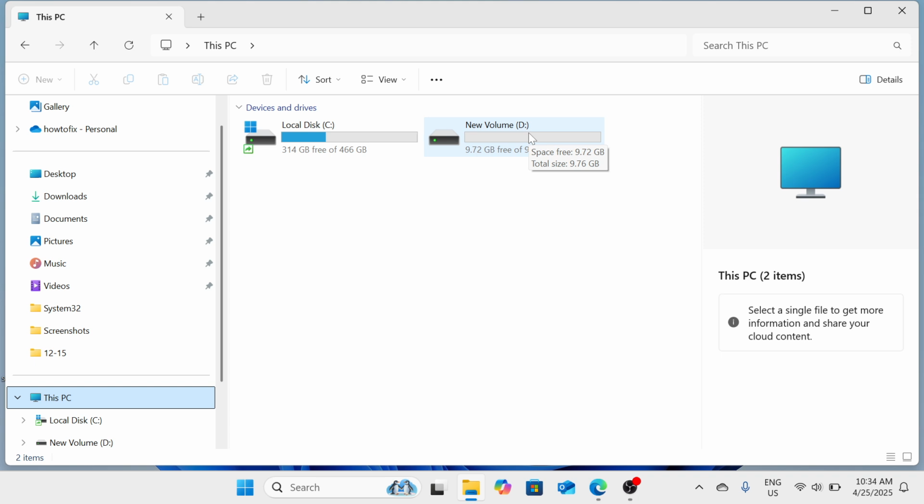So the first thing we need to do is to open the disk management. Please make sure first that the important files in the drive that you want to extend with are transported or copied to your hard drive, so that you won't miss them, because we will be formatting the drive.